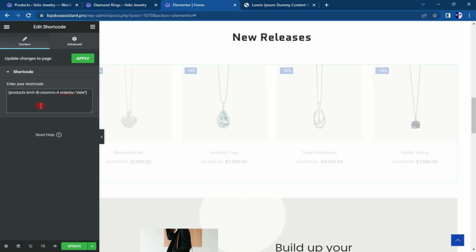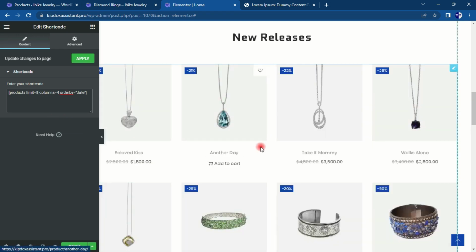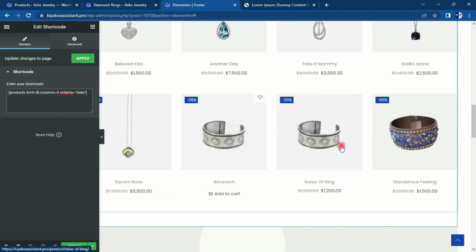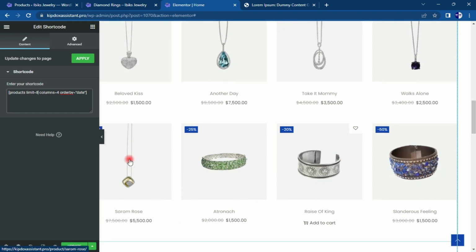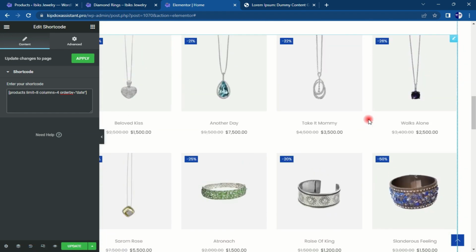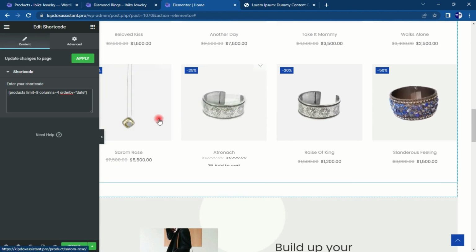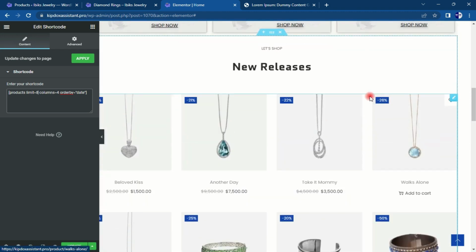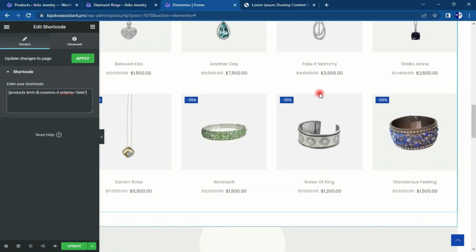I'll change this limit to 8. So I'll be having another set of products. You can see this is another set of products. So you can see I'm having 2 columns now. So this is 1, 2, 3, 4. This is 4 columns. Then I'm having 2 rows. You can see. So this is really good.